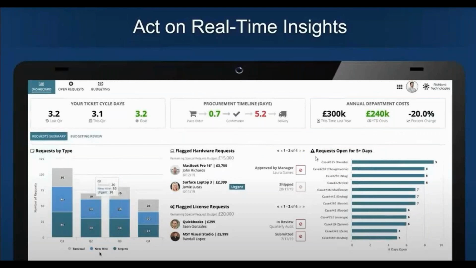This is one of the interface examples for reporting, where you can use charts. Here we have a line chart, and then you can also have a pie chart, bar chart, according to the requirements you want to display.